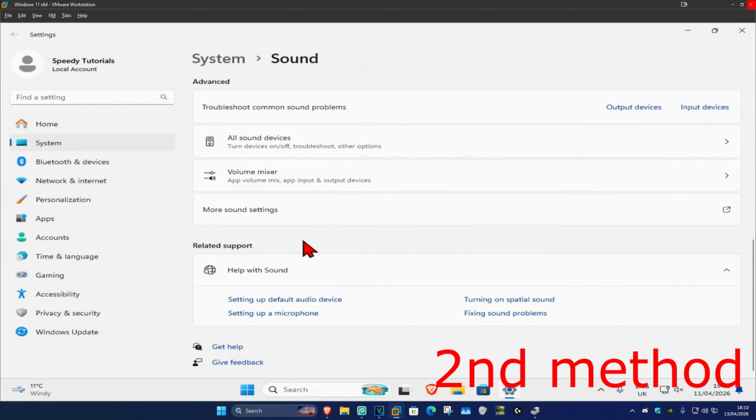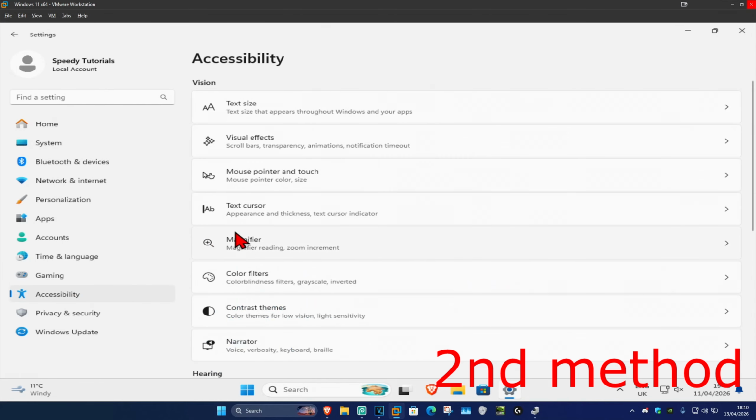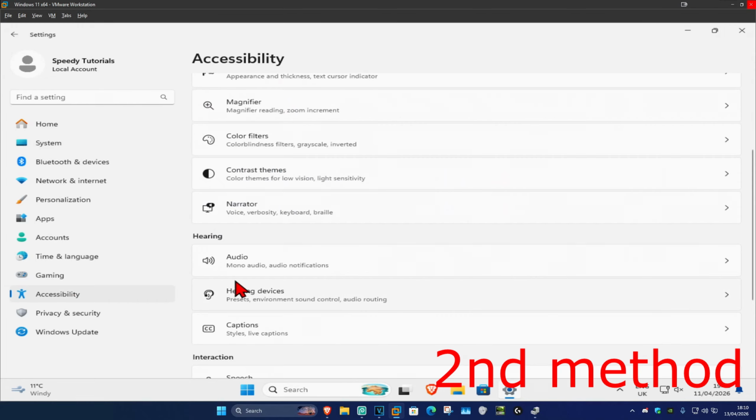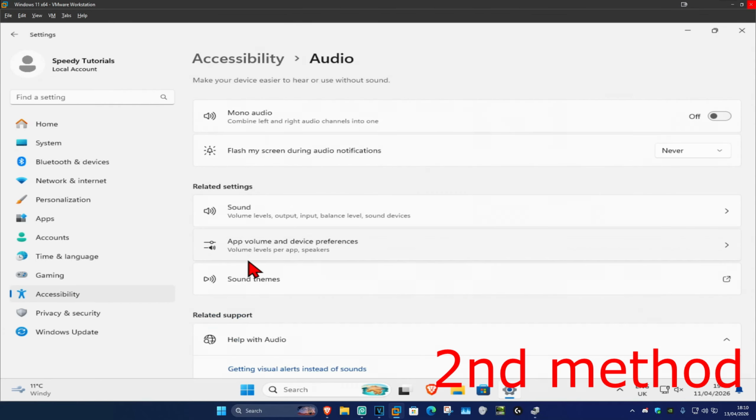For the second method, you want to go to search and type in settings. Click on it. And now once you're on this, on the left hand side, you want to click on accessibility. And now you want to scroll down until we find audio. Click on this. And now once you're on this, make sure that you have mono audio turned off.